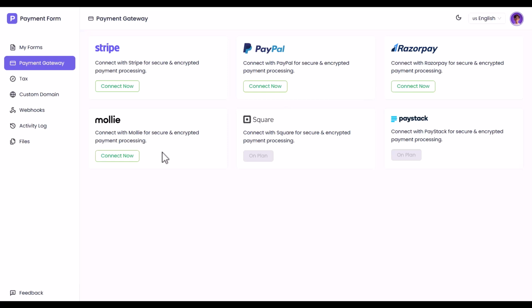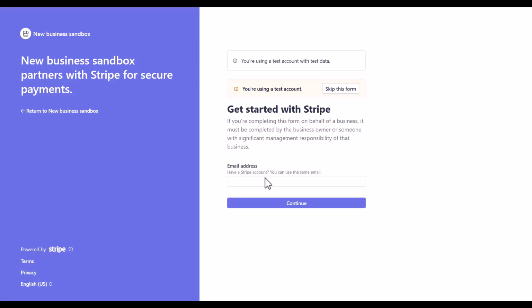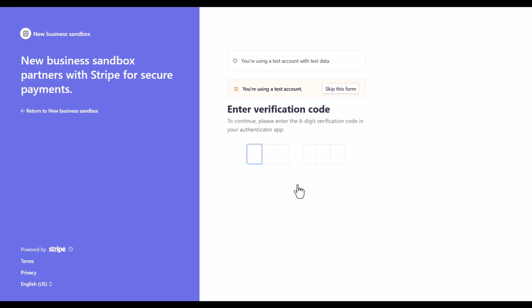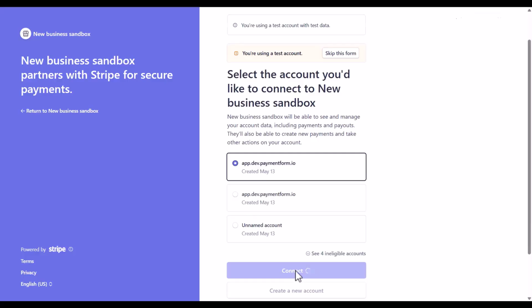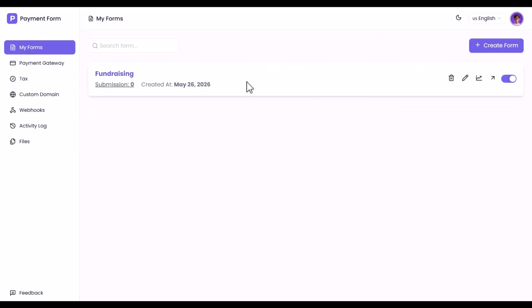Before connecting Stripe, make sure you have a Stripe account. For testing, you can use Stripe test mode before accepting real payments. The setup process is quick. Click the Connect button, sign in to your Stripe account, authorize the connection, and your Stripe account will be connected to paymentform.io in just a few steps.